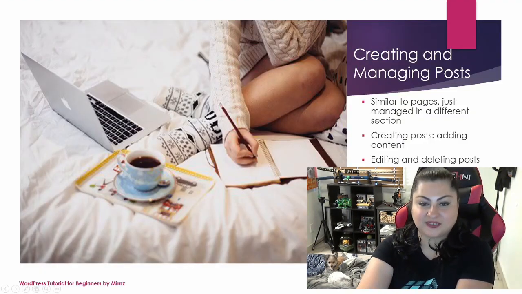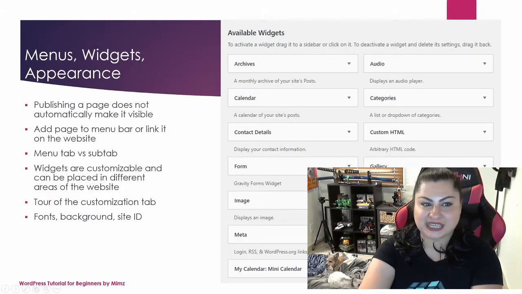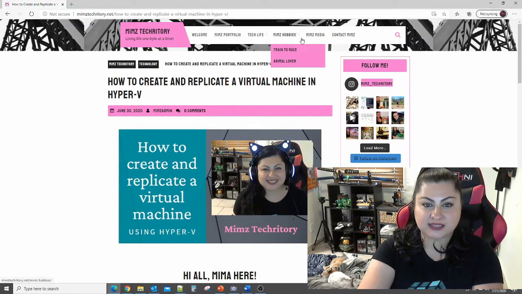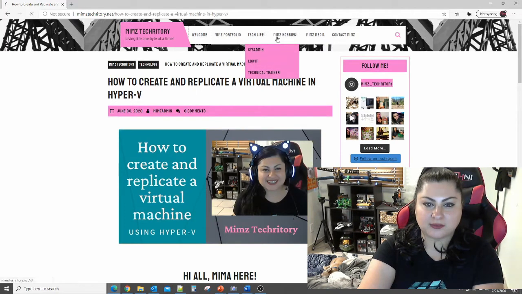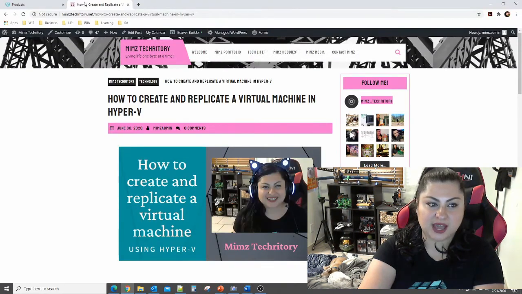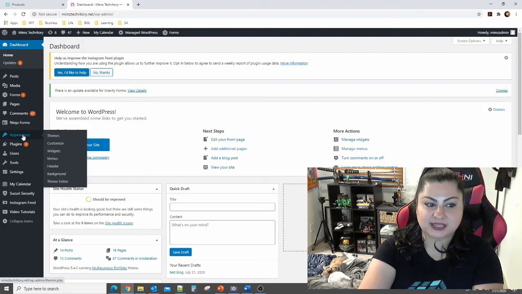Alright, let's get into the fun stuff, which is menus, widgets, and appearance. Knowing that we created the test page and we published it, it's not here. We haven't added it to the actual menu, we haven't linked it anywhere, so it's not going to be there yet. So what we need to do is add it to the menu. You're going to go to appearances again. Here's menus, here's widgets, so let's go menu.